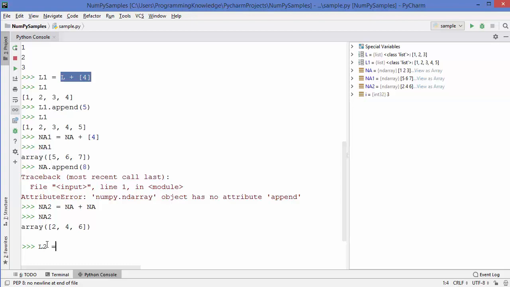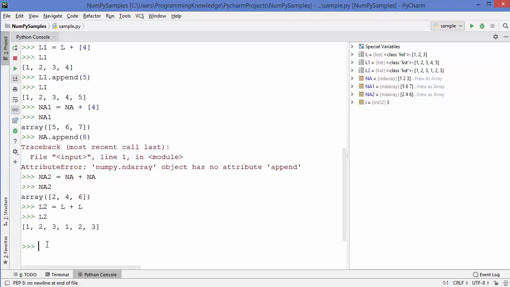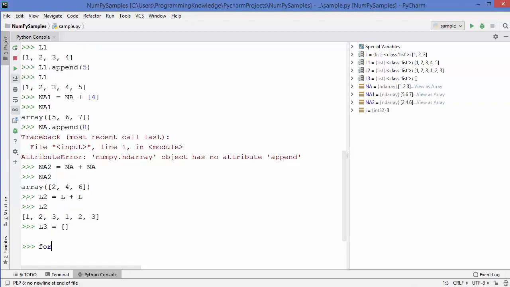So I'm going to declare the L2 variable, and I'm going to just do the concatenation of L plus L, and when we try to see the content of L2, it's just the appending of those two lists, but it's not the vector addition. So if you want to perform the vector addition on the list, what we can do is we can just define L3 variable, and we will assign the empty list here, and then we will iterate over the list using the for loop.